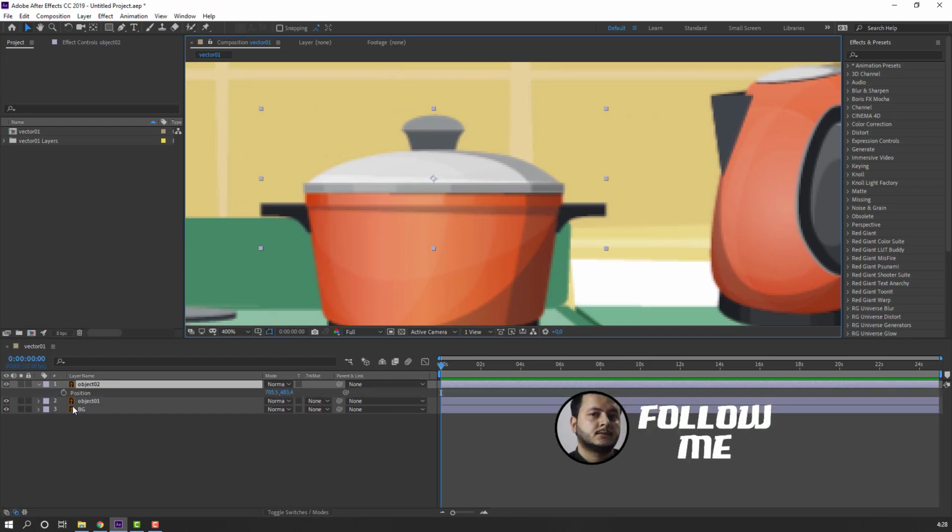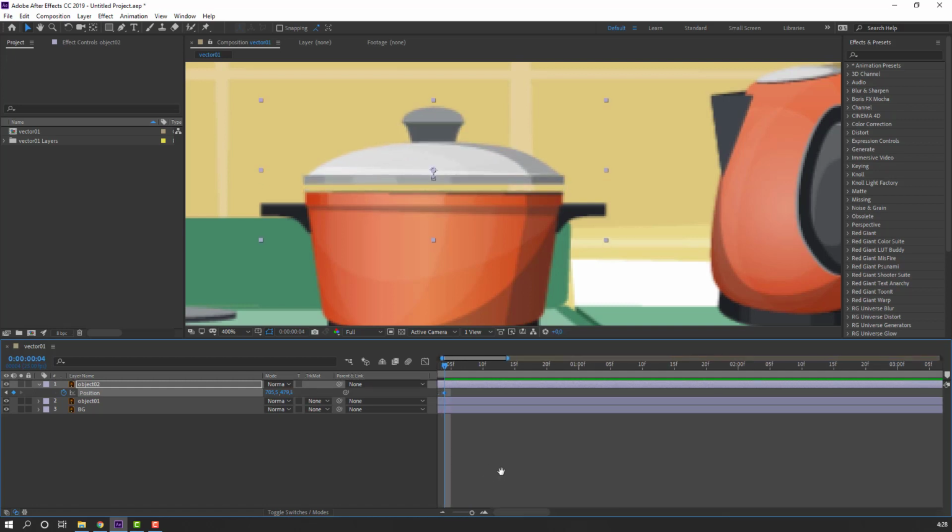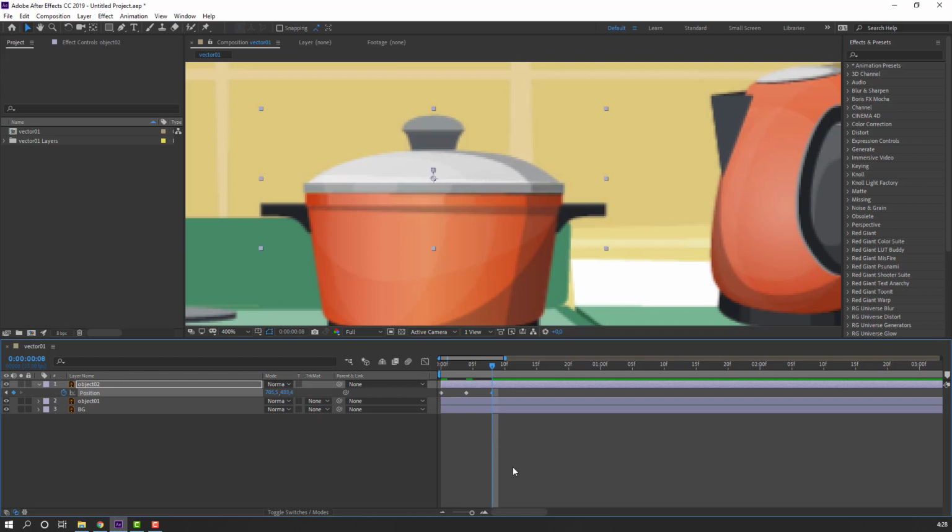and press P, make new position keyframe and go to fall keyframe. 1, 2, 3, 4. And move to up. Okay. Then again go to 4 keyframe. 1, 2, 3, 4. And select this first keyframe. Control C, Control V. Okay. And press N, select work area. Let's see.